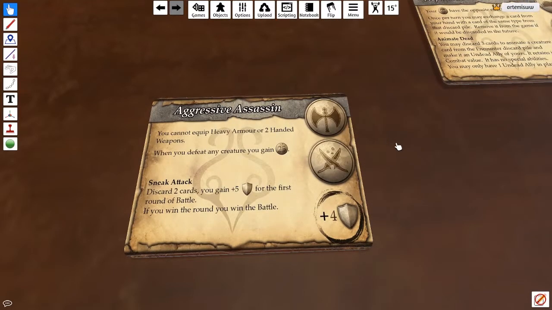Next up, the aggressive assassin is a fighter thief. So this is someone who is very skilled in combat, particularly stealthy combat. So they can't equip heavy armor or two-handed weapons because of that. Even though they're a fighter class, they're not that kind of fighter. But all the other equipment they can use.